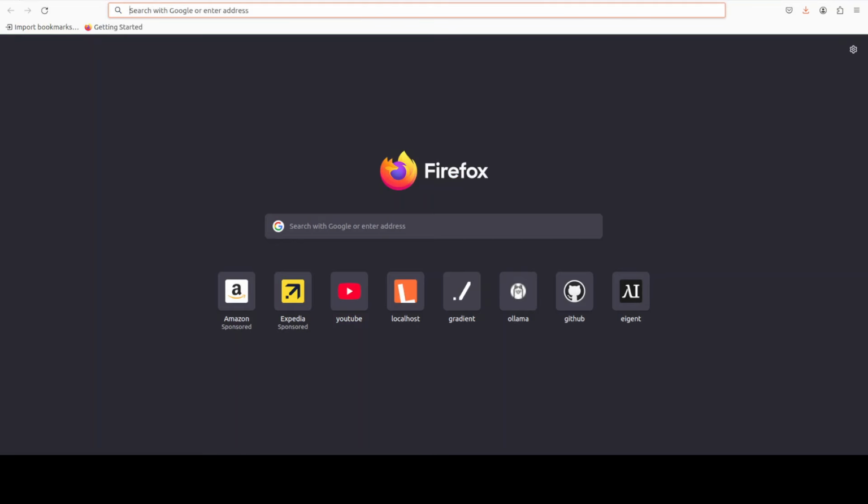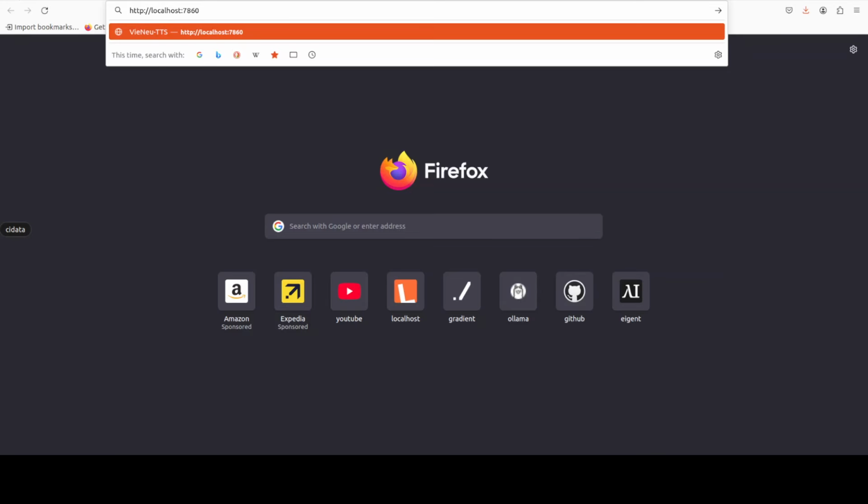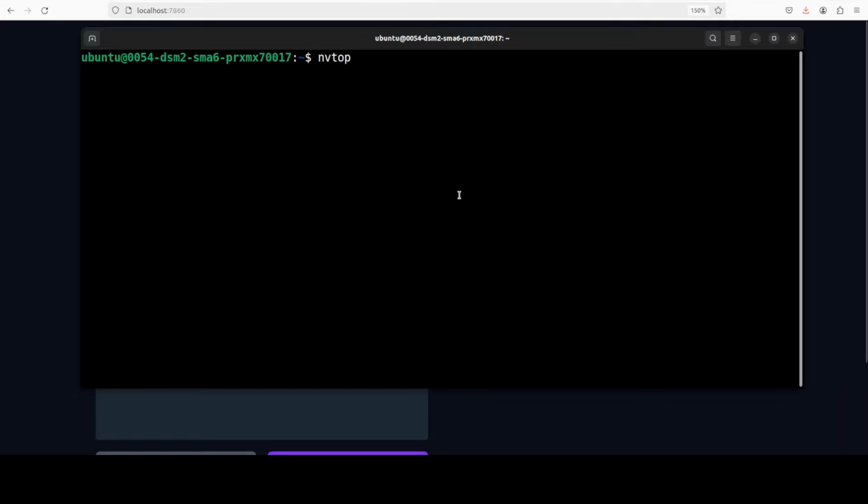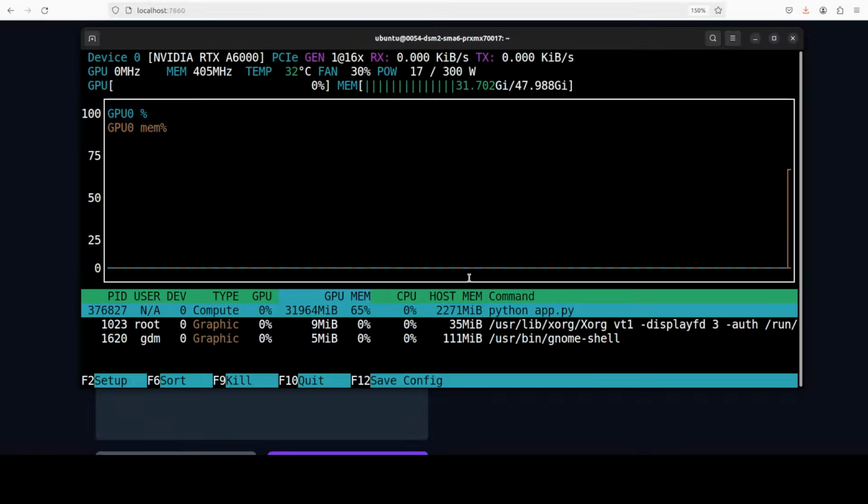Let's access it in our browser at localhost port 7860. And this is where our demo is running. The model is fully loaded onto the GPU. Let me show you the GPU VRAM consumption. So it is close to 32 gig of VRAM.